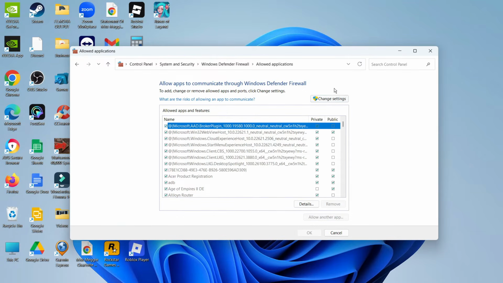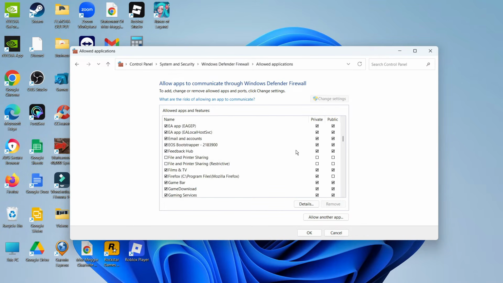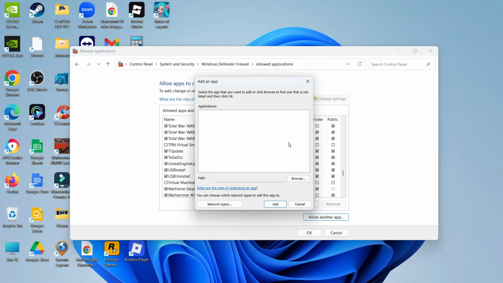Then what you need to do is come up to the top and click onto the box here which says change settings. What you can then do is scroll through this list and see if you can locate VGC or Valorant in the list. Now it doesn't always show up here, so if it's not showing up, like myself, as you can see, Valorant or VGC is not showing up. So if it's not showing up, come and click underneath where it says allow another app, and on this window that pops up, come and click onto browse.